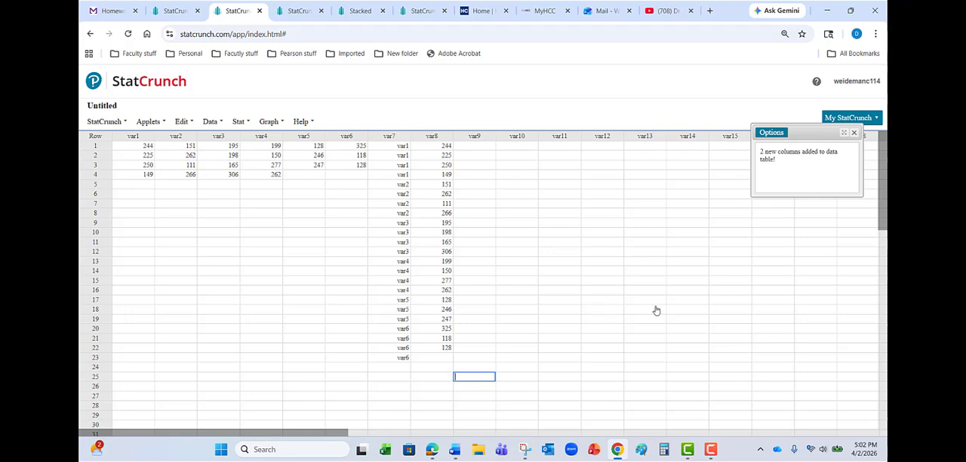So hopefully this will help you as you're working on problems in StatCrunch when the data is not presented to you in a single column or several columns.